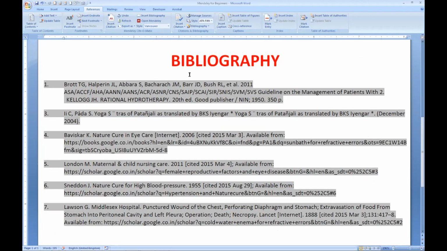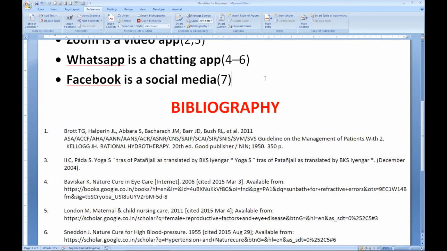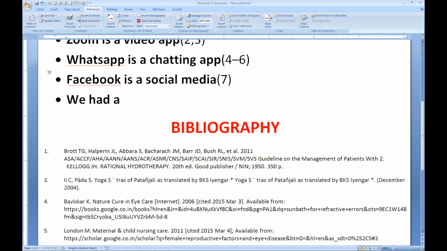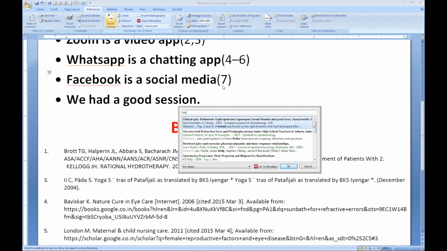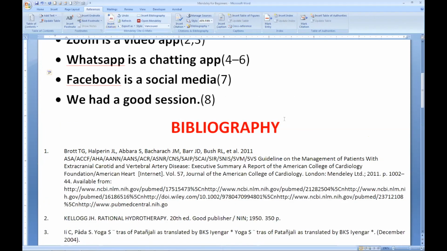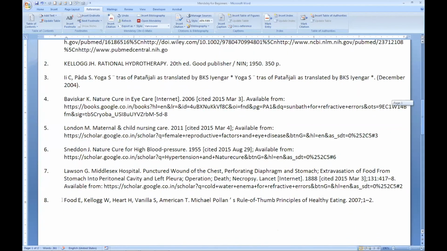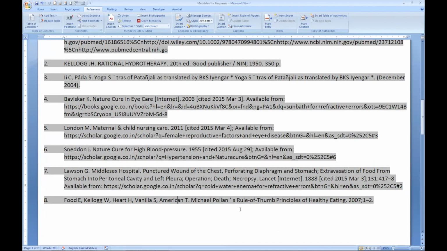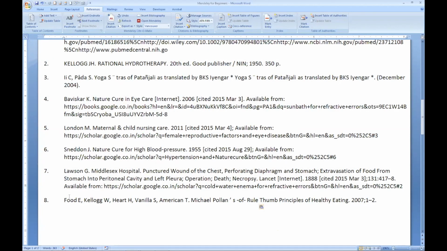Okay, now after I gave the bibliography references here, I add one more document. I add something else extra. We had a good session. I want to again insert a citation. I'm giving one reference here. Of course, that is 8. Now you see here, the 8th reference adds automatically because the software knows this is the bibliography given, and it just adds the 8th one automatically.